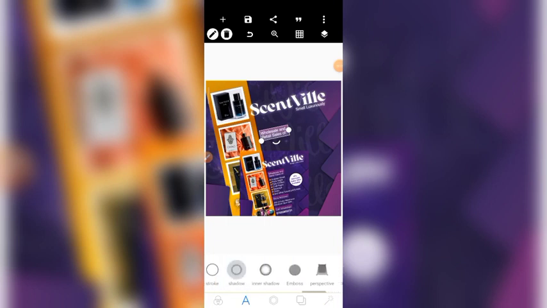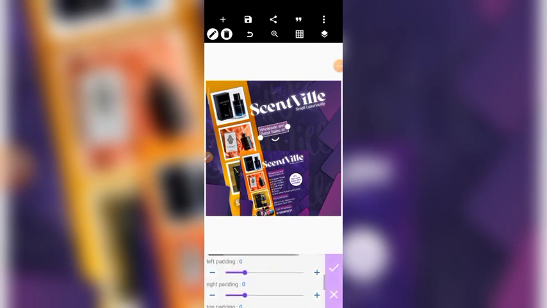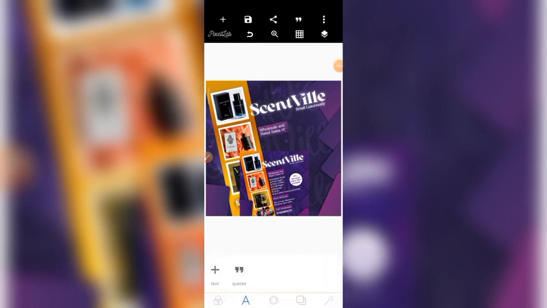Remember the shadow is on, so I put off the shadow. Wholesales and retail sales of. Then I bring this up a little bit, and I still went back to my text background. Then I come to left padding 12, right padding 12, top padding 2, bottom padding 2, and I think yeah, that's it. That's exactly what happened there.